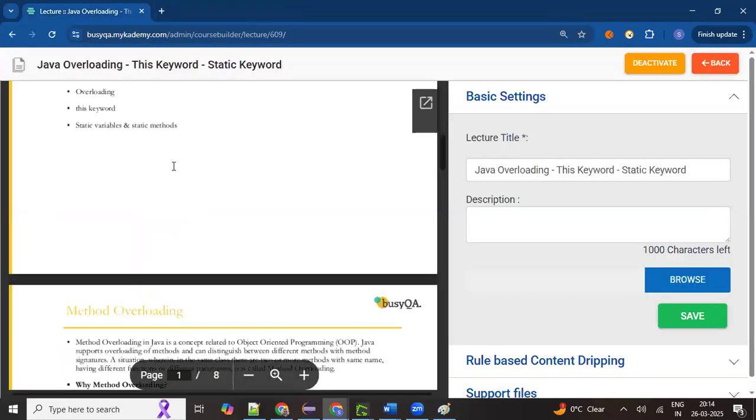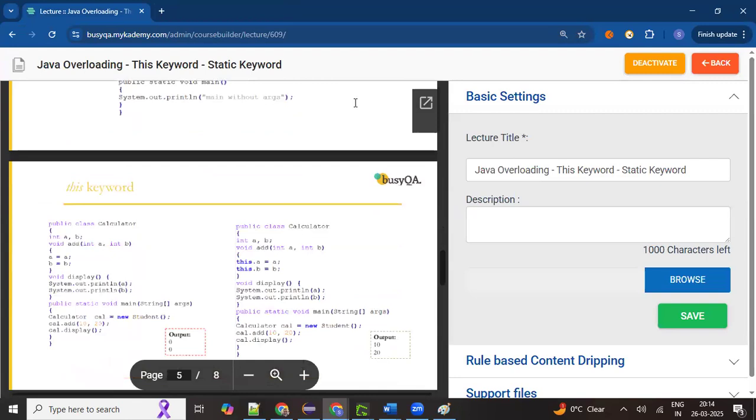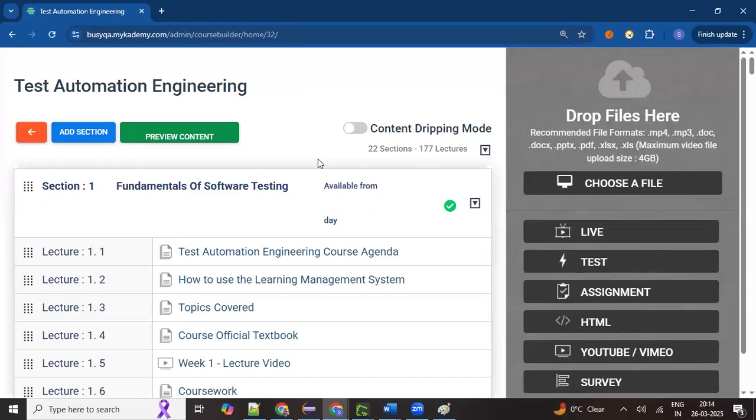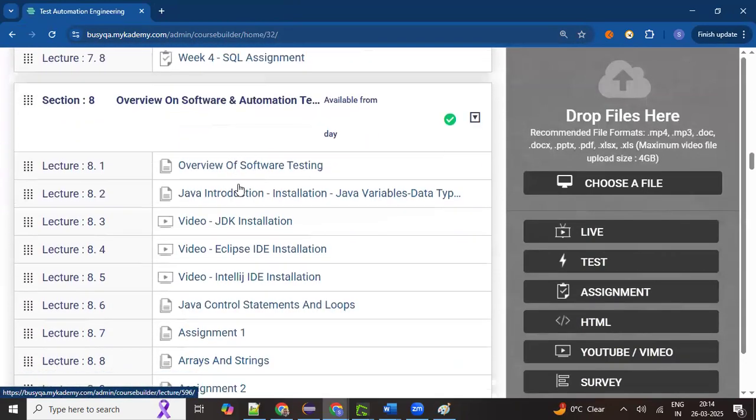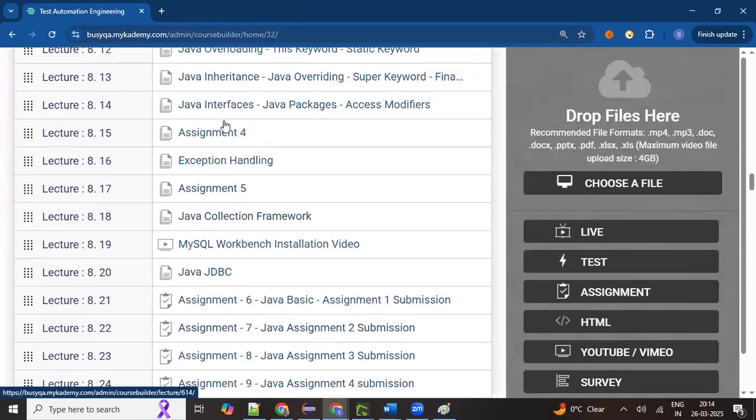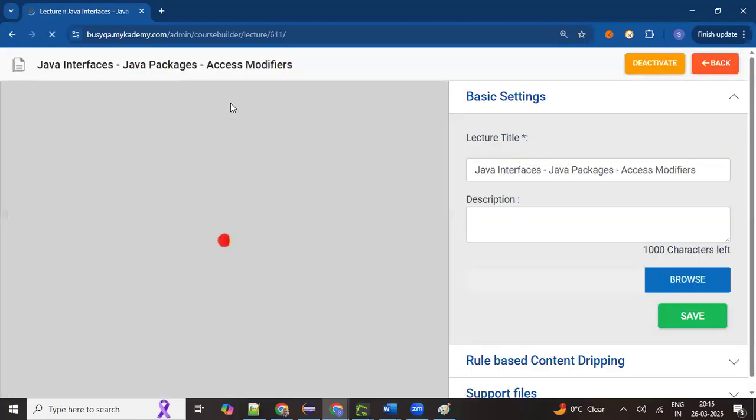Okay, by this we finish these topics. I would highly suggest you go through these topics as soon as possible. If there are any questions, you can ask me in the next class, and I'll be happy to clarify all your doubts. Interfaces are the next topic.